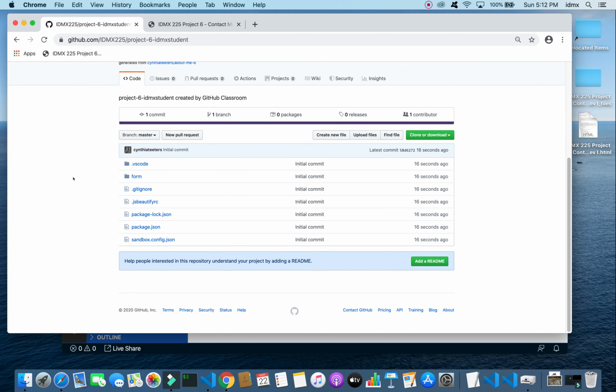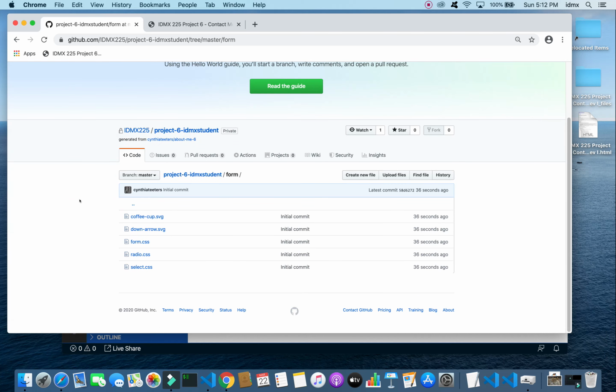And the first thing I notice is it looks a little bit different than previous repos, the starter code for previous repos. The most important thing for us right now is we have a new folder called Form. And if I click that folder open, I see 3 .css files and 2 .svg files.